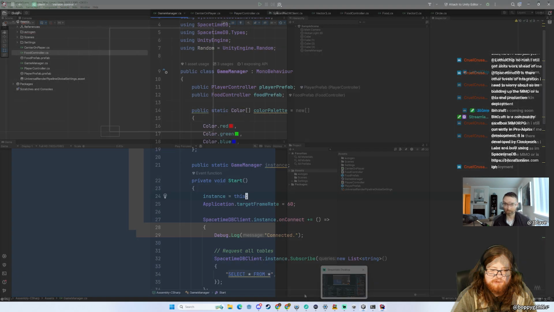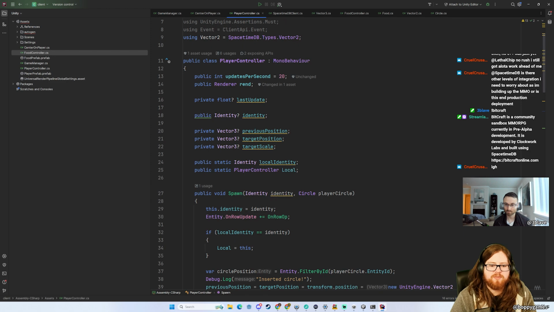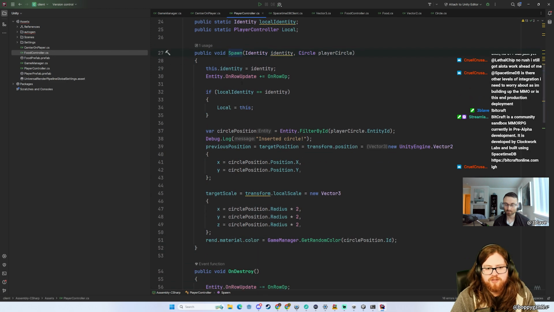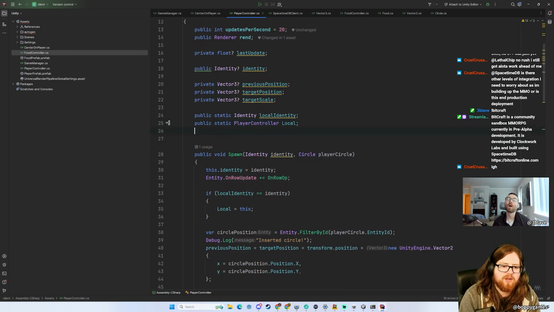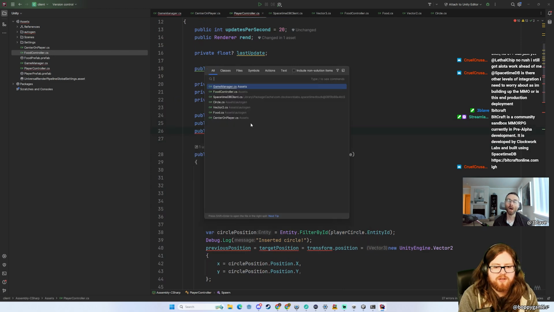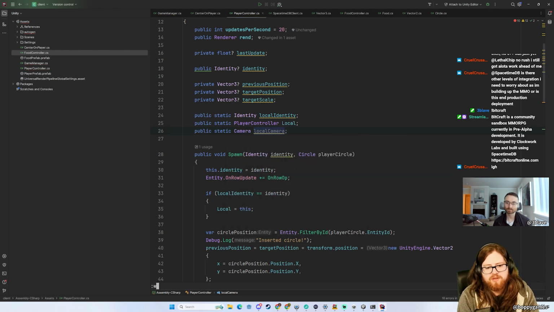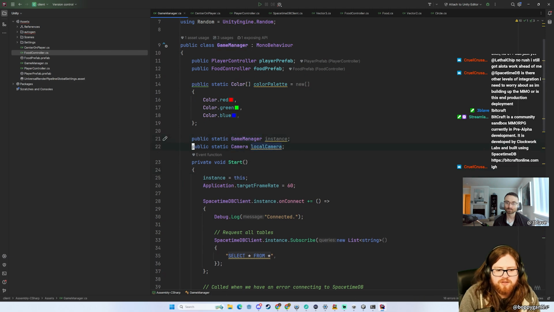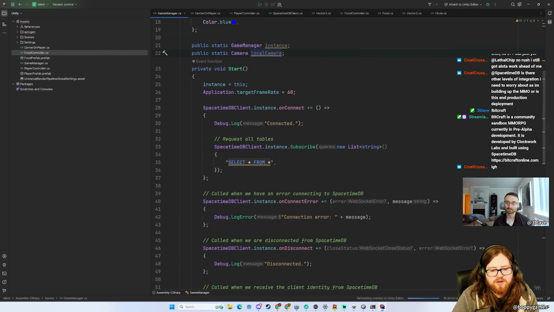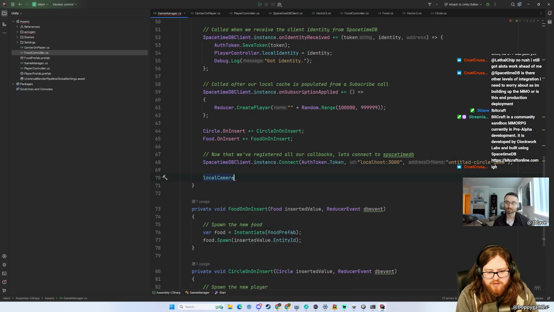Cool. So for the camera zoom, basically we're going to spawn our circle. Okay, we'll grab the local camera. I guess this code should probably go in here, yeah? Then on start, maybe at the end here, we'll just say local camera is equal to camera.main.